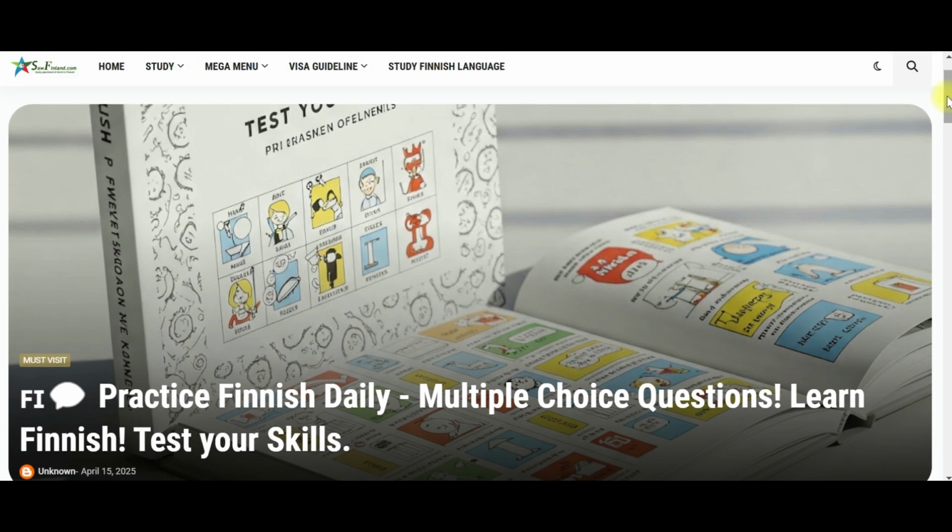Our next post will be about UKE test. The UKE test is on May 24th or 25th, something like that. So we will make some practice material for the UKE test.